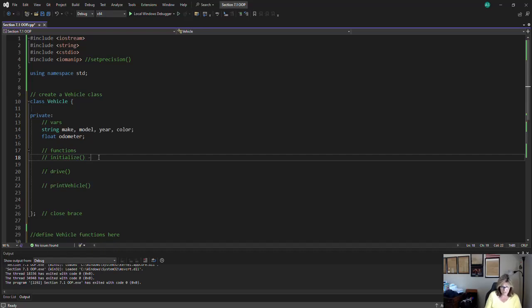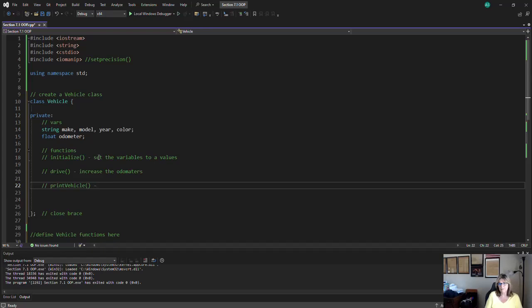Our initialize function is going to set the variables to a value. The drive is going to increase the odometer. And the print vehicle, well, the print vehicle is just going to display the vehicle.